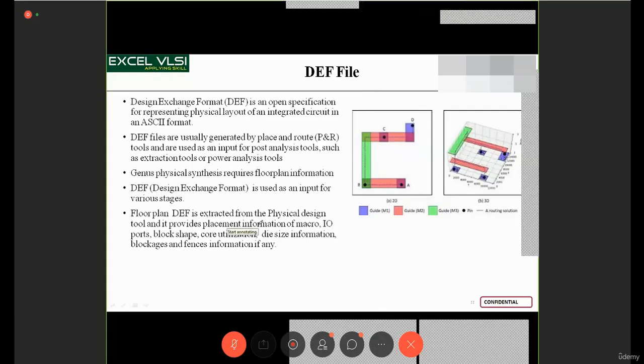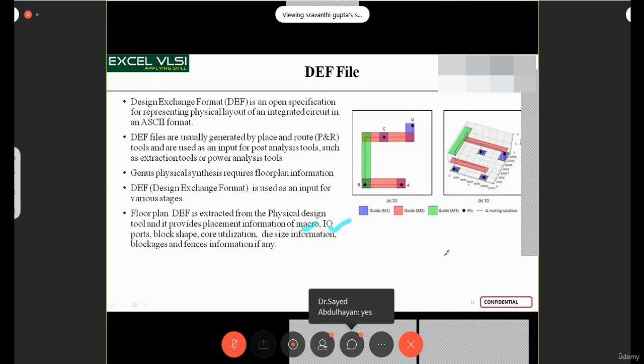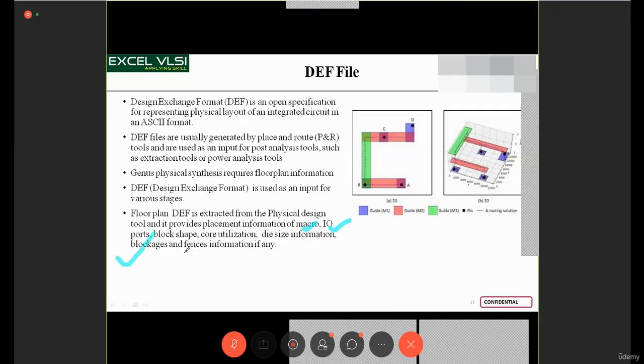So basically, it contains the following information. That is the macros, that is memory information, I/O ports, the size of the block, how much area it is utilizing for the memory objects, and the die size, which is the boundary of that particular area. Blockages, if any. That means in a particular area, if some cells are not to be placed, in such an area we put a blockage. These are all the physical design objects, and the fences, and also some placement blockages. So all this information will be mentioned in the DEF file, or the design exchange format file.